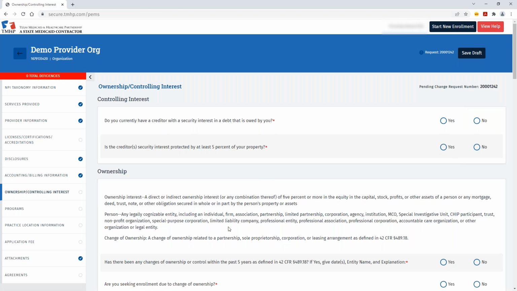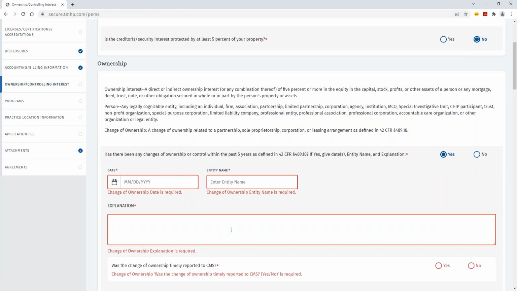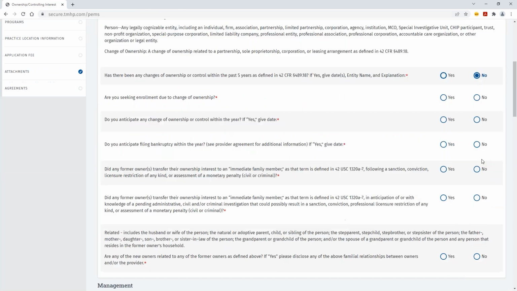Complete any responses within the ownership and controlling interest section. If there are any yes responses, you may be required to provide additional details. For the purposes of the demo, we'll be selecting no.